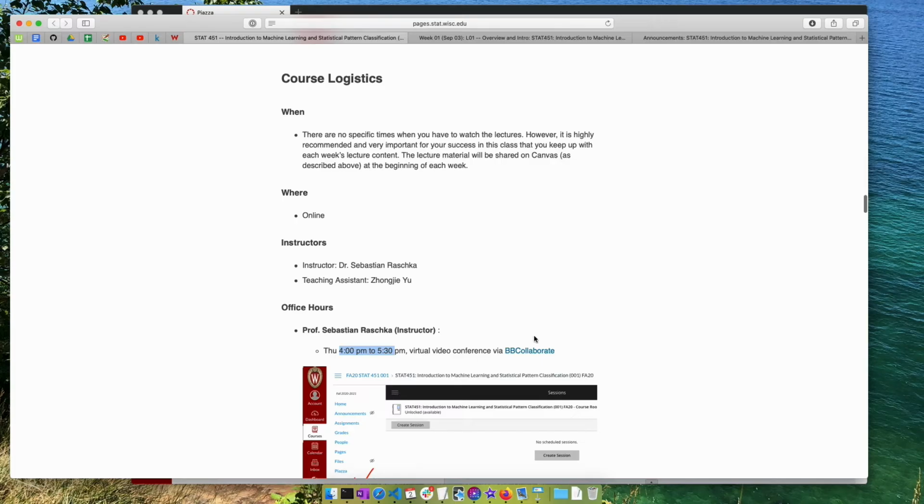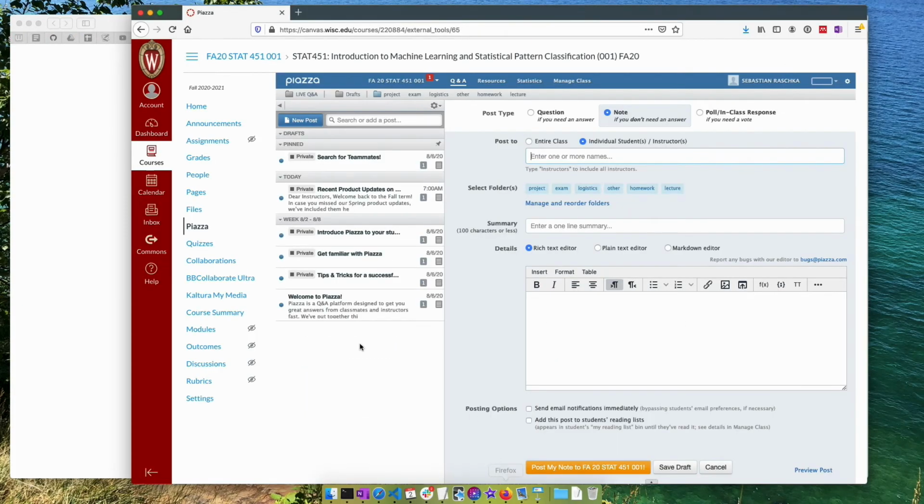And we will also be using the tool that is in Canvas. It's called BB Collaborate. It's a video conferencing tool. You can find it also here on the left-hand side, just by clicking on it.